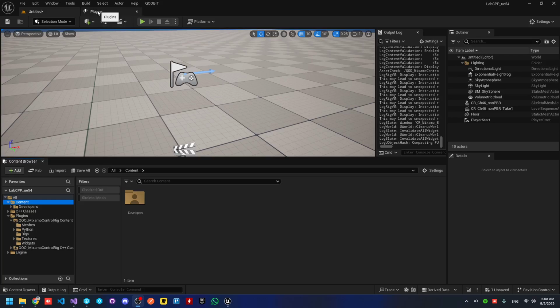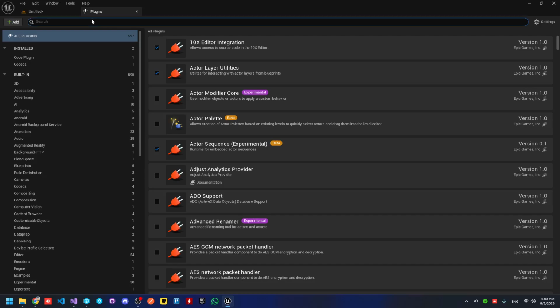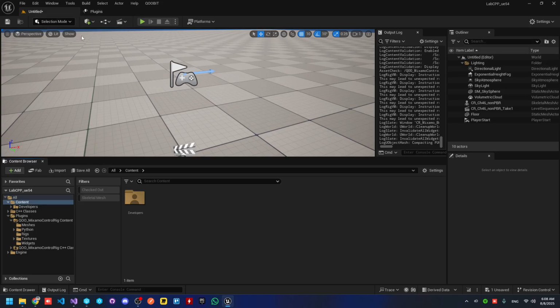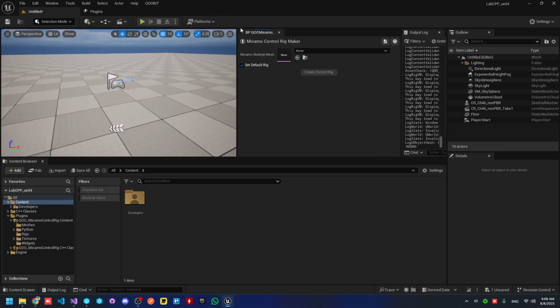To get started, we want to make sure that our plugin is enabled, so we will navigate to the plugins menu and do a quick search for Q, and you'll see Q Mixamo Control Rig, so make sure that this is enabled. If it's not enabled and it's the first time you're using it, you might need to check this off and restart the editor for the widget to be visible. So once that's enabled, you go into QOOBIT, Rigging, and Mixamo Control Rig Maker.